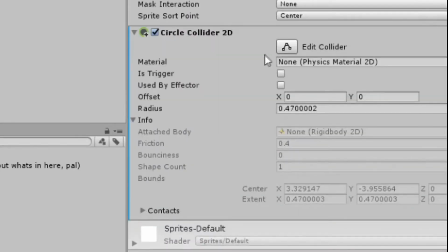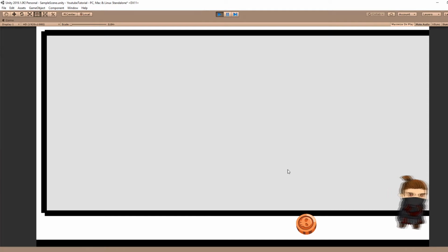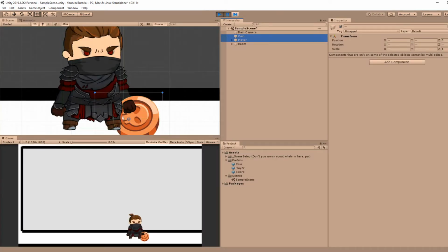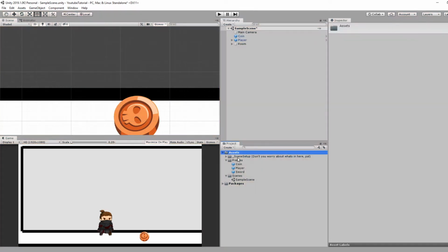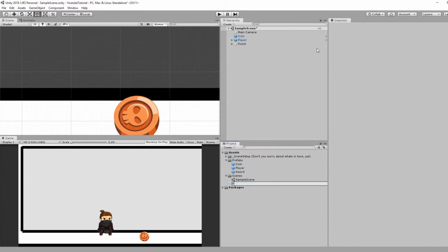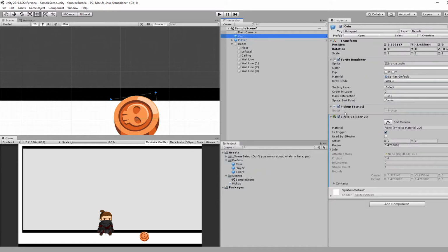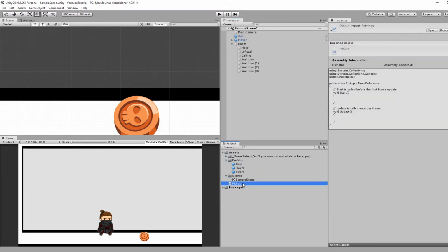For the coin, I'll add a circle collider 2D. On whatever collider you use, make sure to set isTrigger to true. This way your player collider can walk right through it. When our character collider intersects with the coin's trigger, this fires off an OnTriggerEnter2D event, which can be called in script. So let's right click on our assets folder and create a new C# script, and we'll call this Pickup. We'll attach it to our coin prefab, which will then reflect to all instances of this prefab, and we'll open that script up.